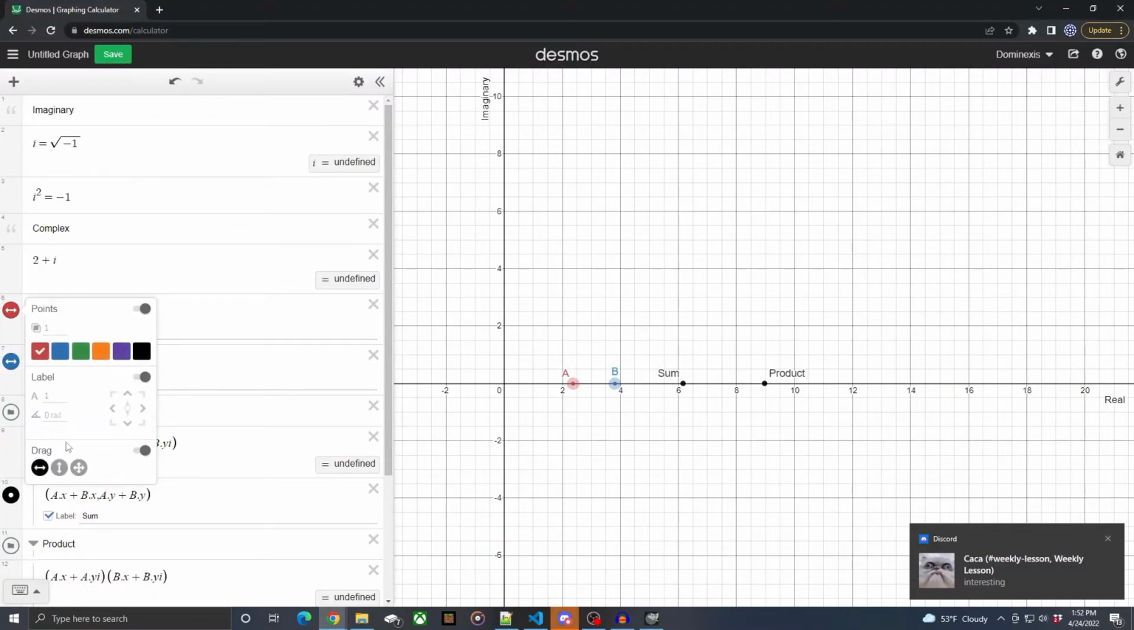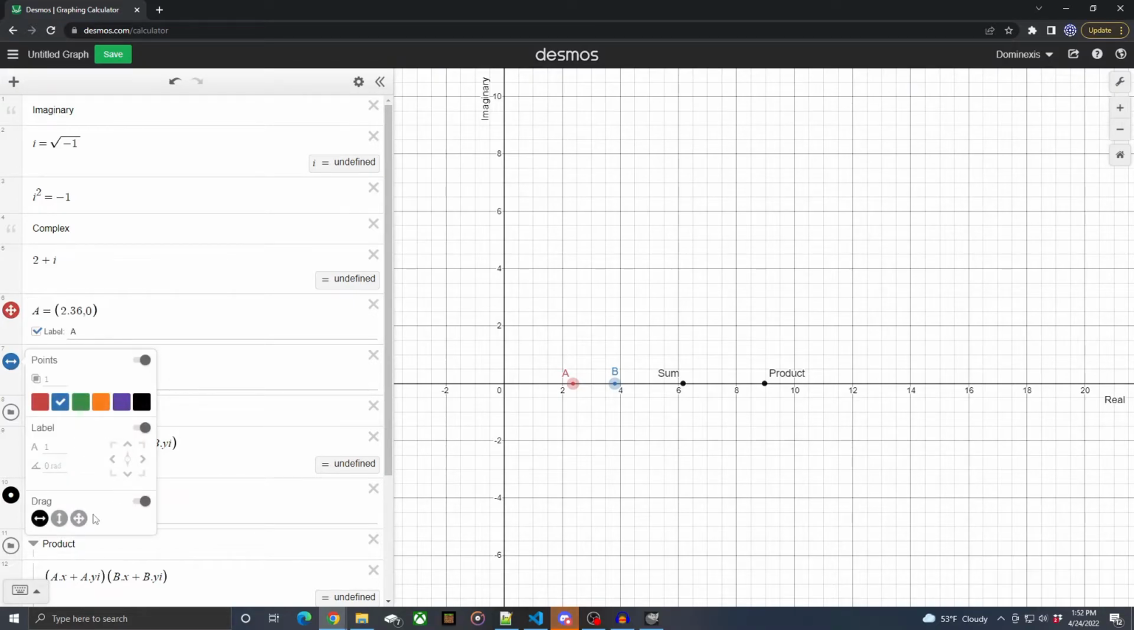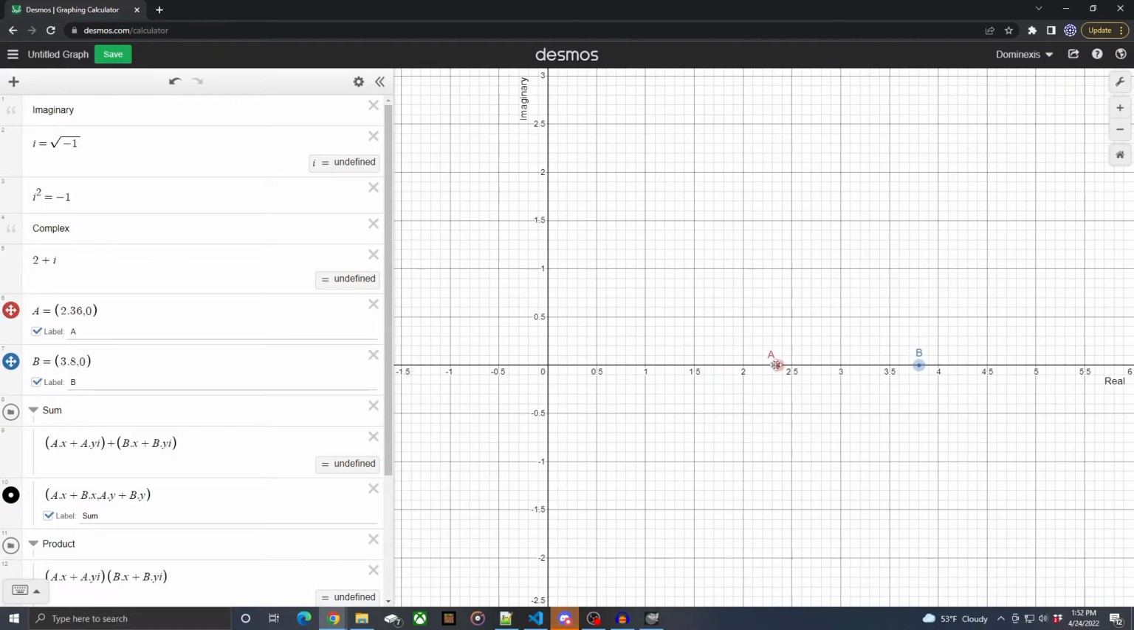Yeah, so let's bring these back into our complex plane here. Now, there's a nice intuition to think about here. So if we set A to 1, just 1, 0, just pure 1, you may notice that the product is always following B, and the sum is always 1 to the right of B.